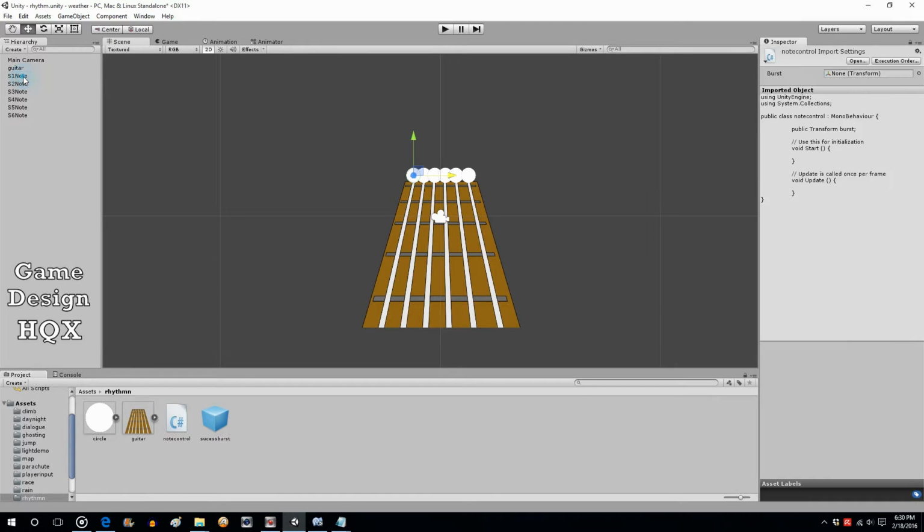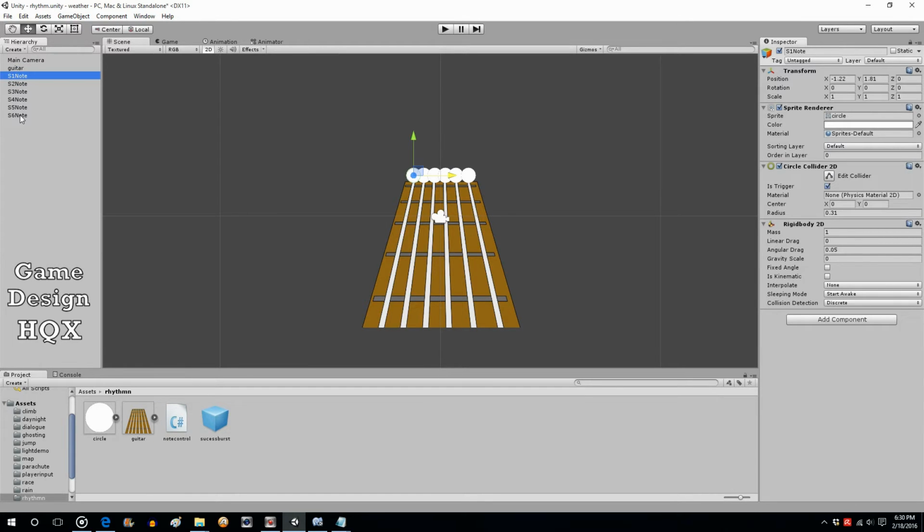Then, since I haven't actually applied it yet, let's highlight all the notes, drag and drop the note control onto it. So they all now have the script, and now they're all looking for that. They're all highlighted, so we could do the same thing with the particle system. We'll just drag and drop it there. So what we've done is we've taken this particle system, which, like I said, is just a quick little burst of green dots to represent a successful note.